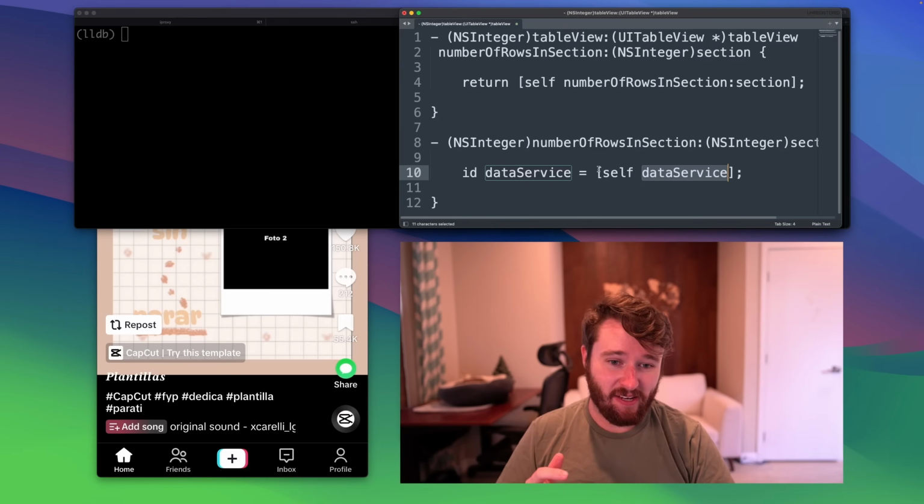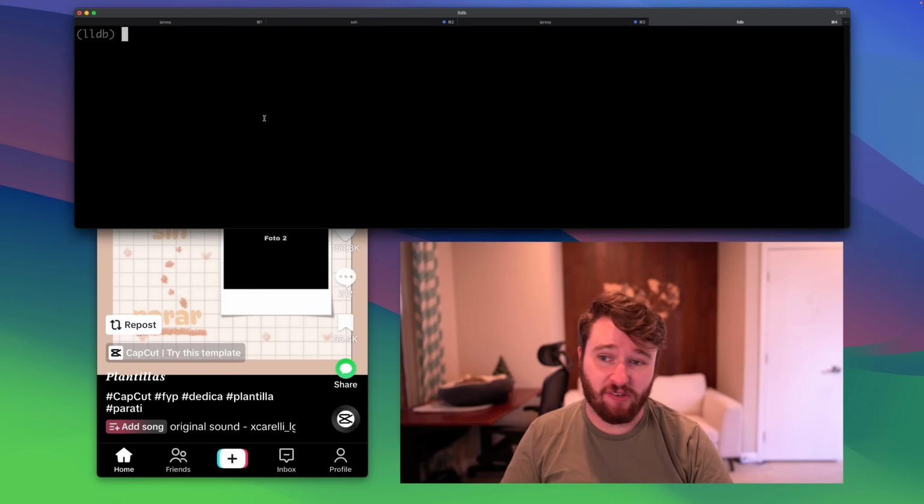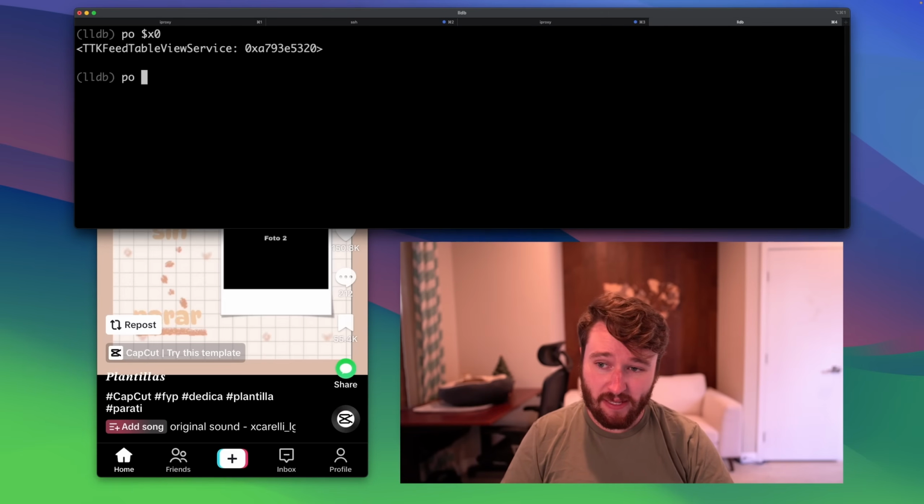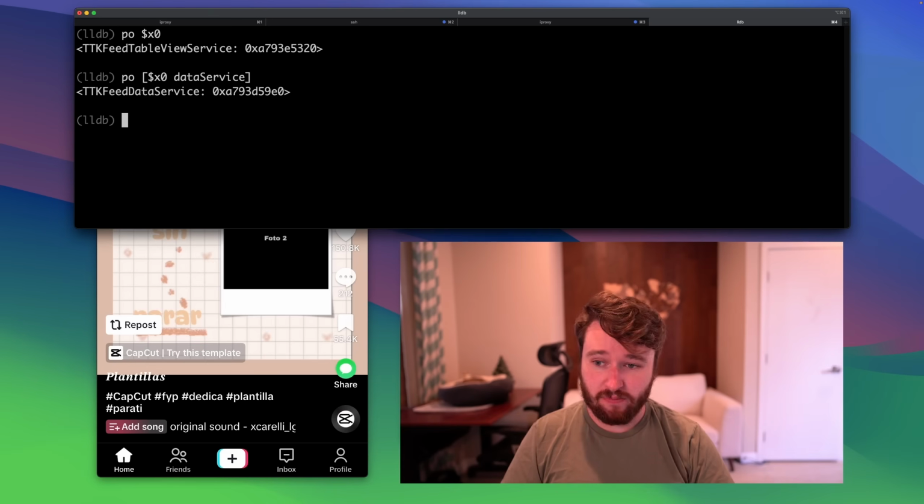So let's continue down the line here. We're paused right at this called the self data service. So if we print out x0, which should correspond to whatever self is, that should still be our overall table view's data source, which means we can now turn around and ask x0 for this data service property we just learned about, and we get an object back.